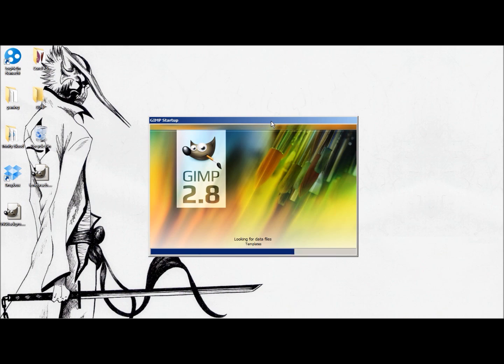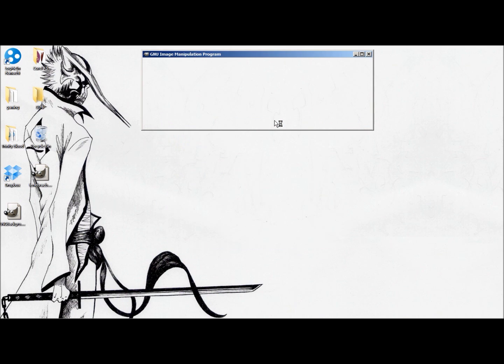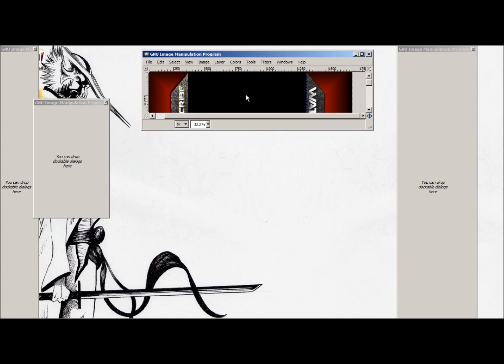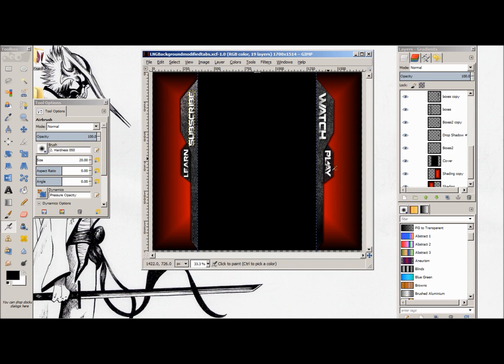One second till it opens up. Something like this with the side tabs and whatnot completely from scratch.